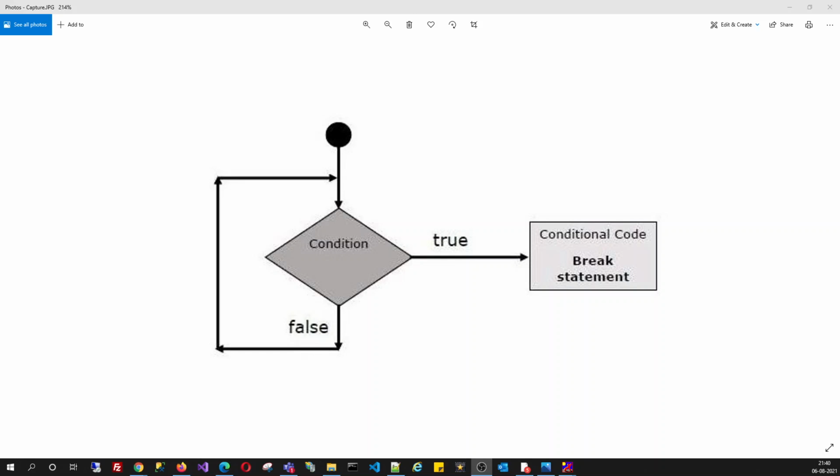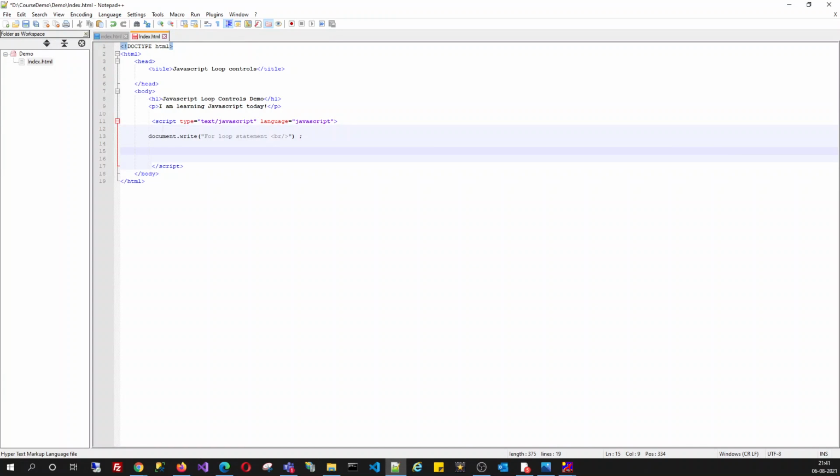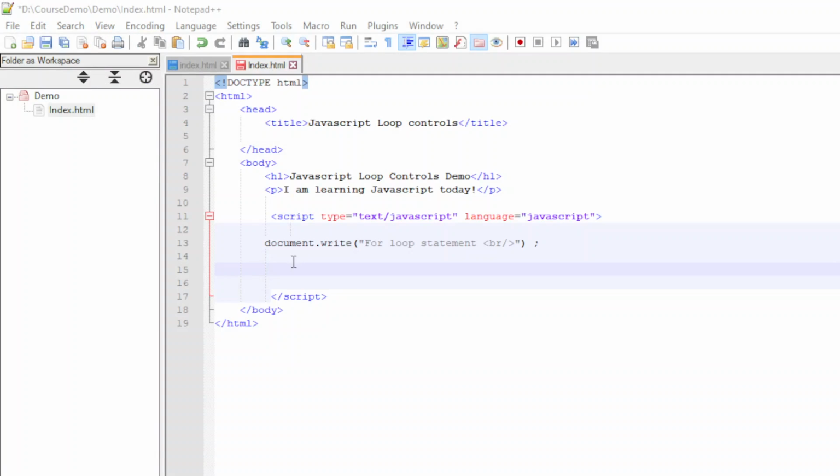Now we need to know how many types of loop we have in JavaScript. For that I will go one by one using demo code. So let's watch it. The first statement is the for loop. For loop is very common in every programming language. You will get a for loop.